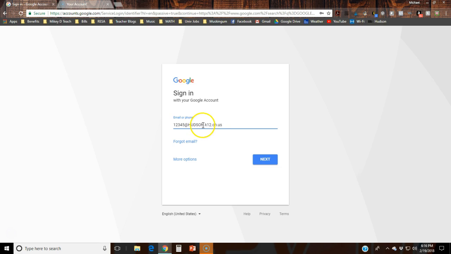hudson.k12.oh.us. You don't have to capitalize Hudson. That was just, my computer was on capitals, sorry. So this is the email that they'll use. Now these 5 digits will be different for your child. Your child has a unique 5-digit code, so you're going to need to ask them what their code is.